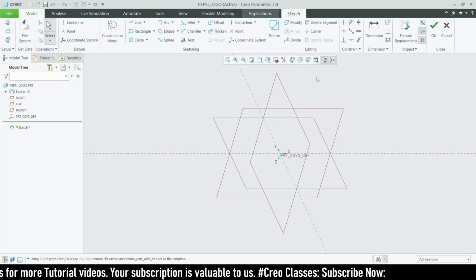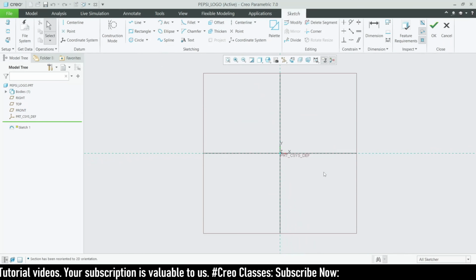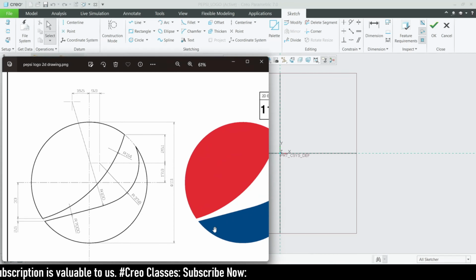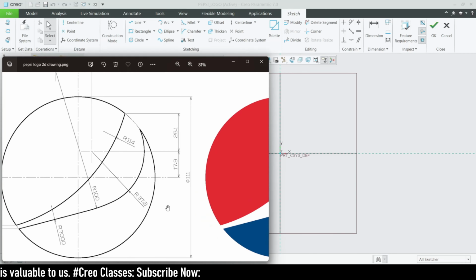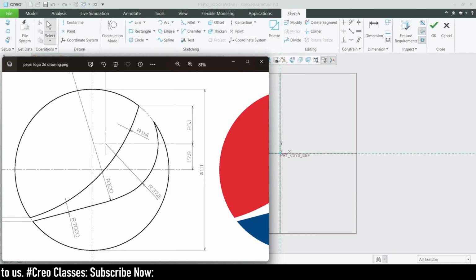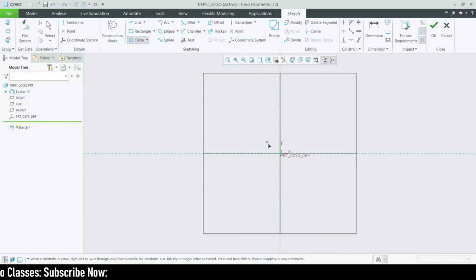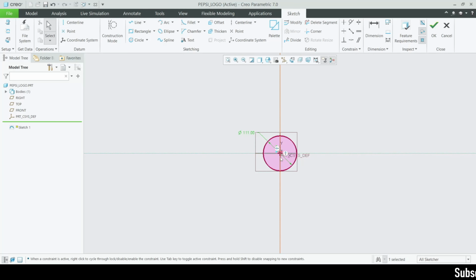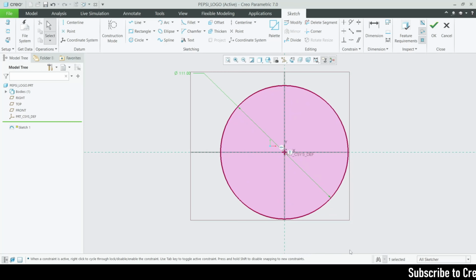Front sketch, and let's go for the sketch view. Here, at first, I'm going to draw the circle. They have mentioned the overall diameter as a value of 111. So let's go for the circle. I'm just going to draw the circle. Here the diameter will be 111. Okay, so this is our outer profile.